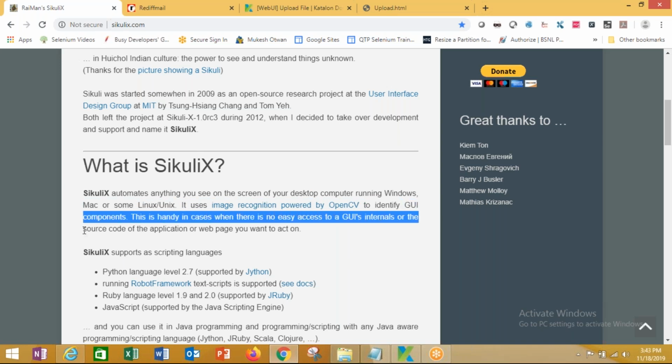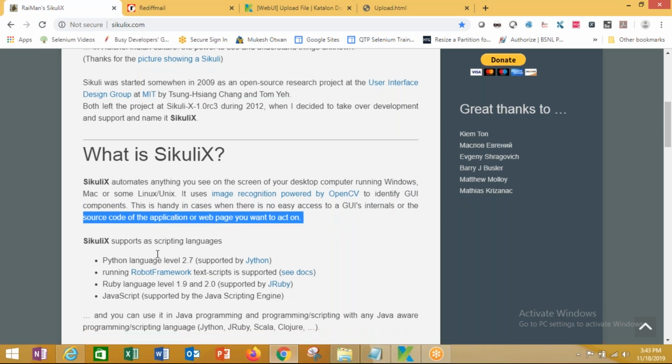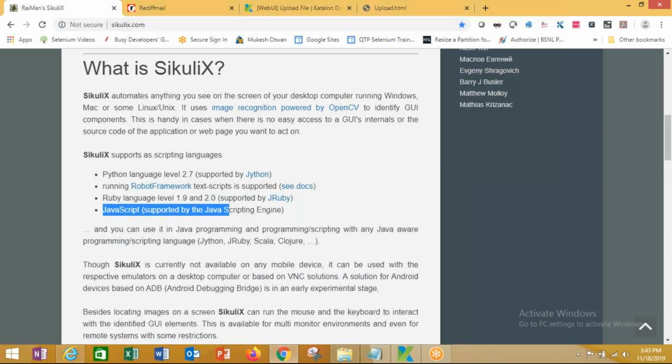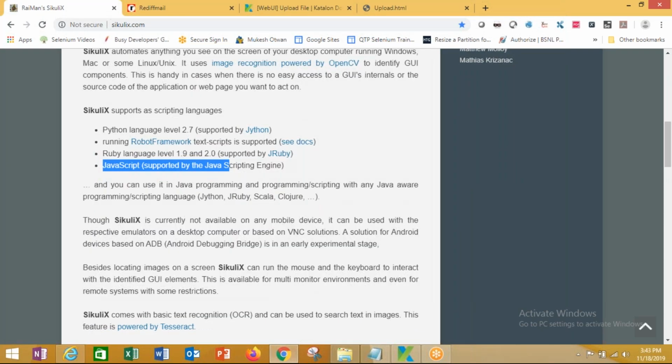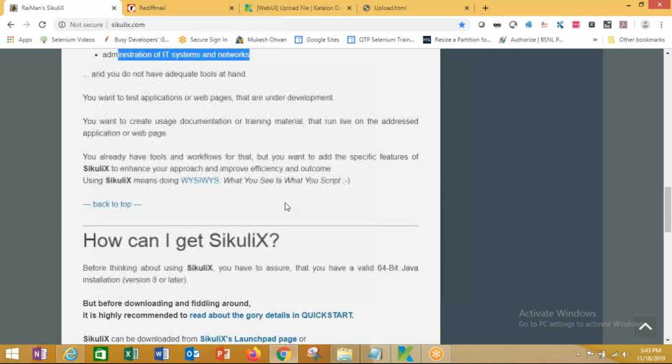Okay, source code of the application. Now SecurelyX supports Python. It supports JavaScript. It supports Java also, and Katalon is based on Java and Groovy. Now, if you scroll down, when is Securely useful? Daily usage of applications or web pages, playing games, administration of IT systems, and all. You can go through this particular website.